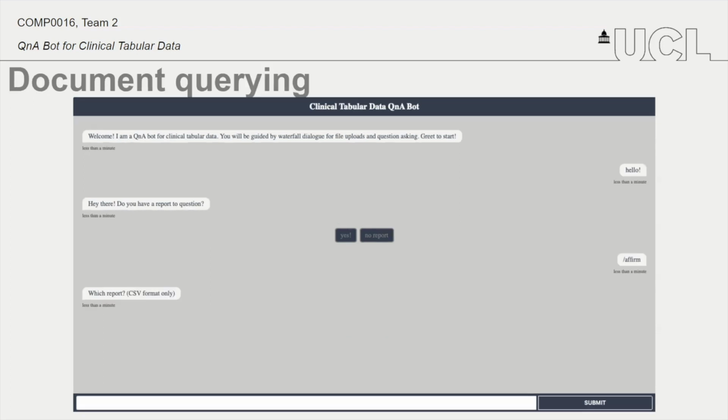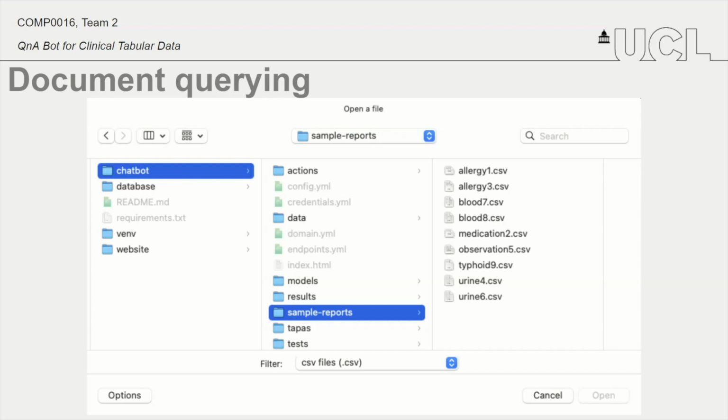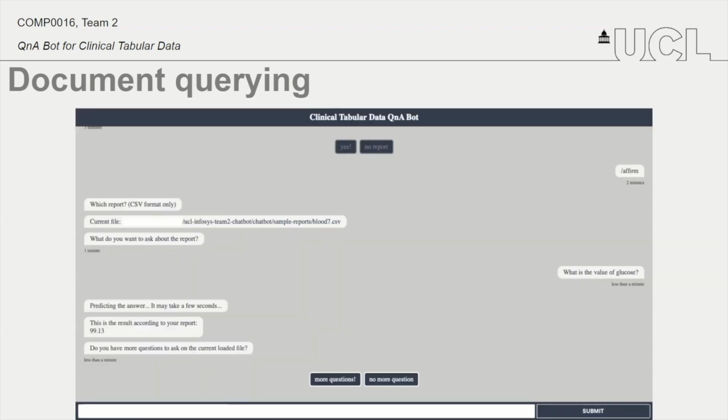The next functionality, document querying, is invoked when the user agrees to upload a file to the bot. Consequently, a file selector window pops up, and the user can browse and submit the appropriate file for querying. After the file is uploaded, the user can finally ask questions. Next, the query and the file are sent to Tapas, where it tries to retrieve the most accurate answers. The process can take from 5 to 10 seconds or sometimes more.